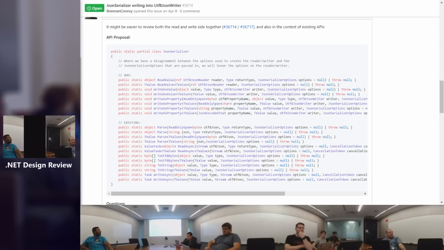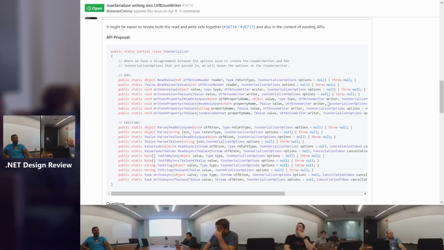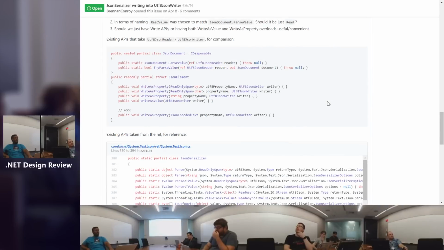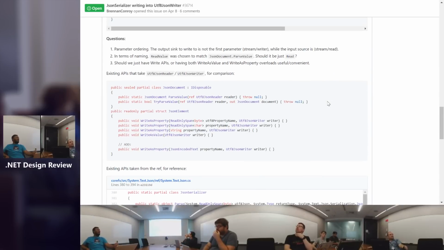If you scroll down, there's one more nit: the JSON element has the write as property APIs, but it doesn't take JSON encoded text as an overload. So I'll just add that too, because we added it after the fact.